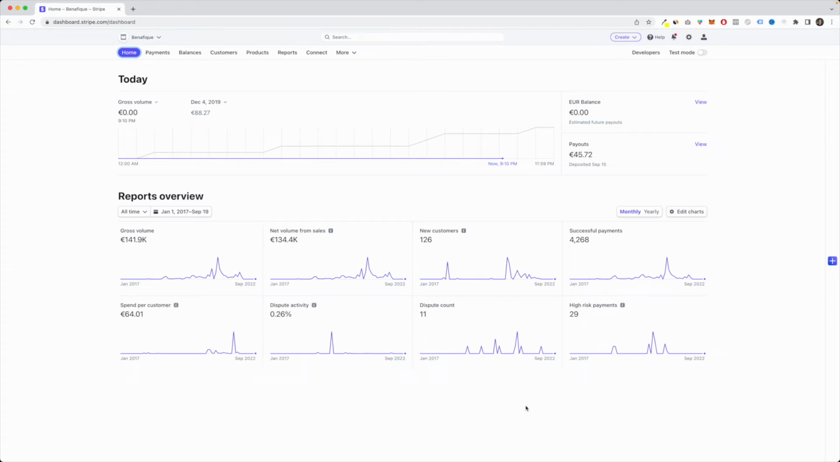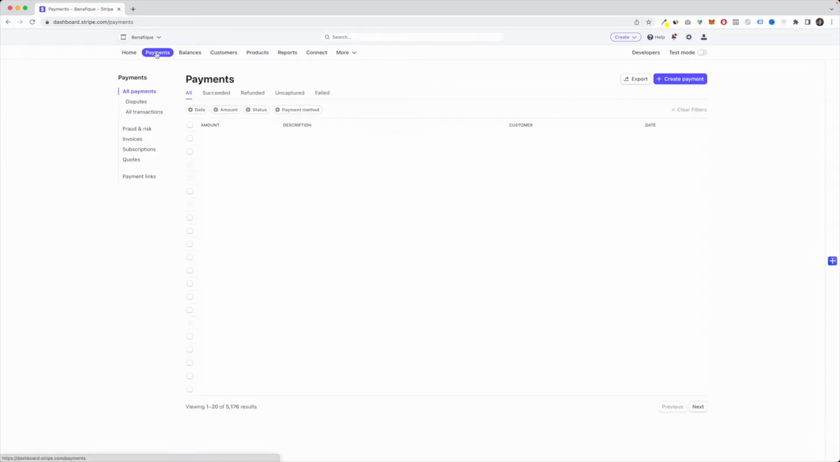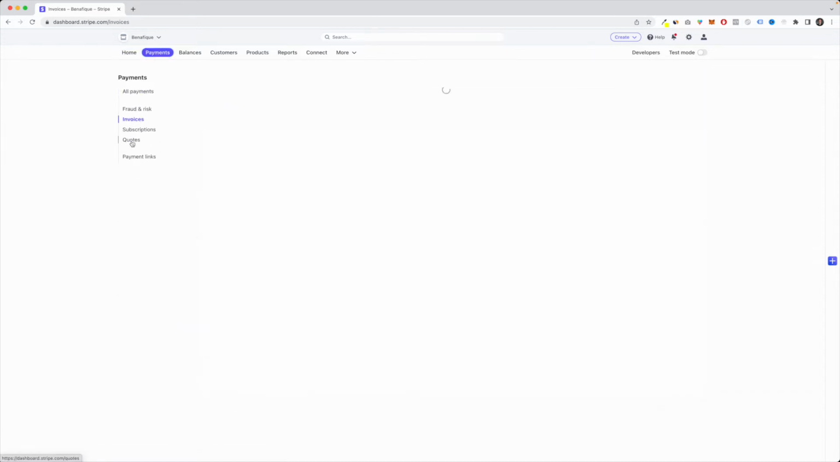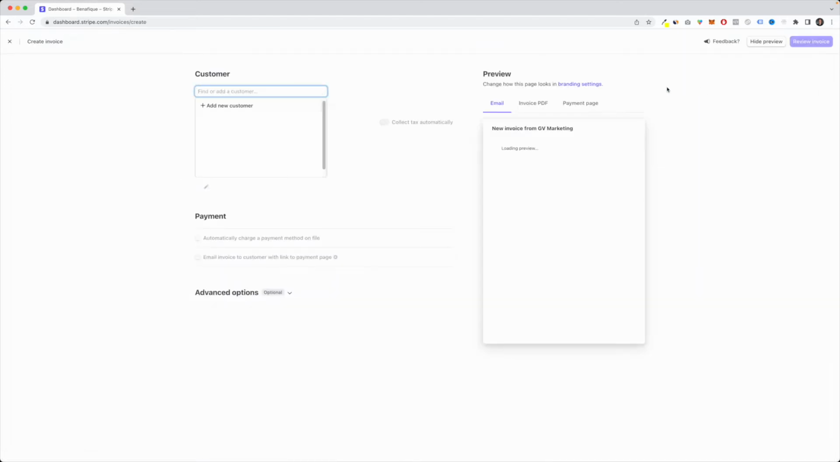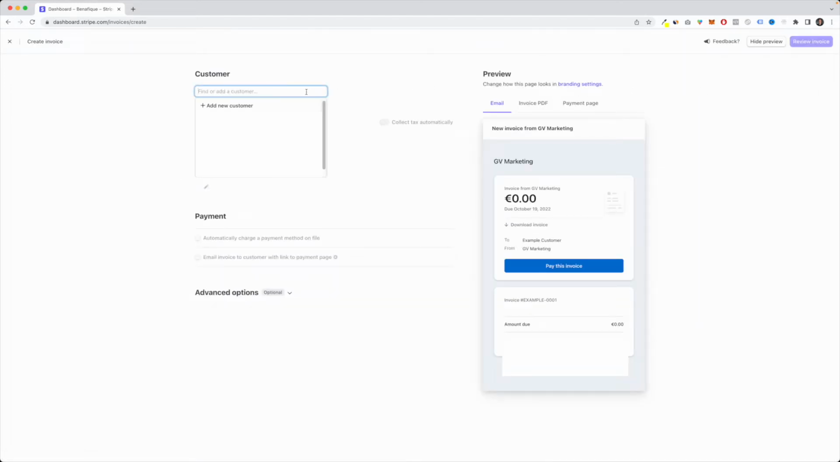So let's get started. First, you will find yourself at the Stripe homepage. What you want to do is navigate to payments and then navigate to invoices. Here in invoices, once it's loaded up, you want to click this button on the right side, which says create an invoice. Just simply click that and you will begin first by entering an email.